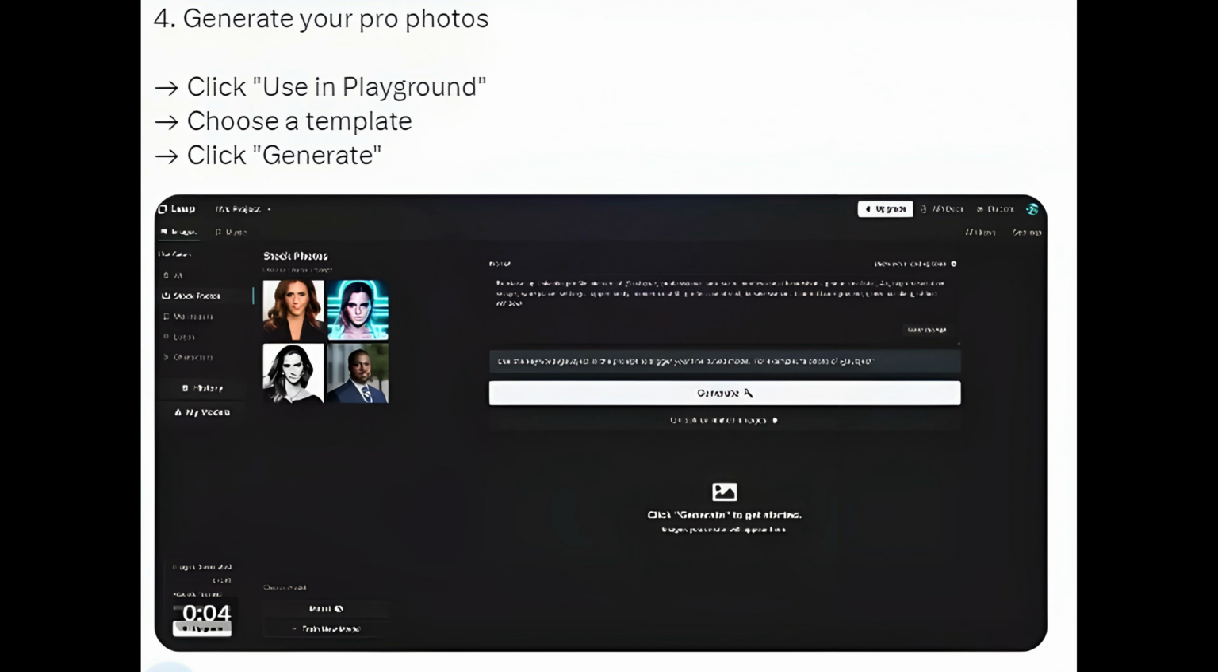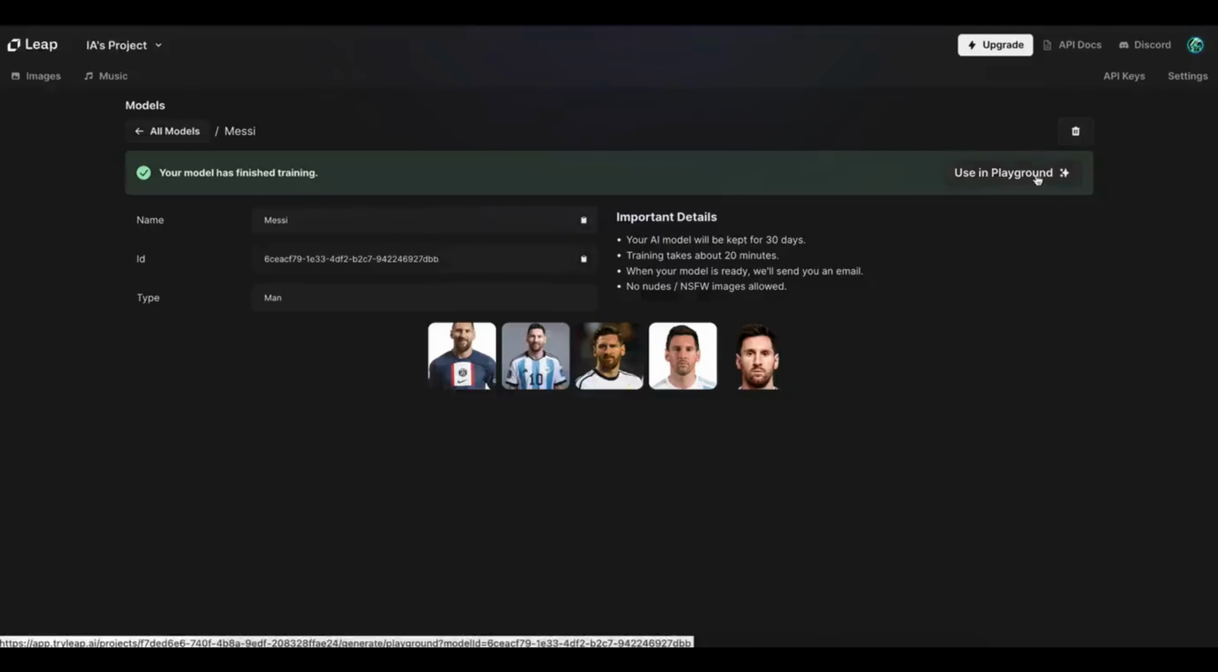4. Generate your pro photos. Click Use in Playground. Choose a template. Click Generate.